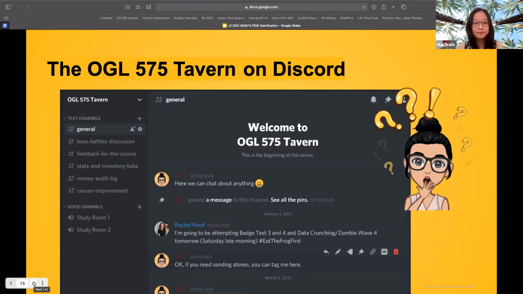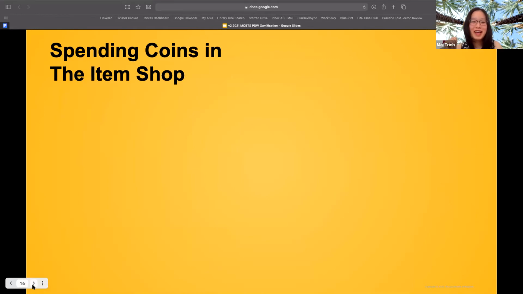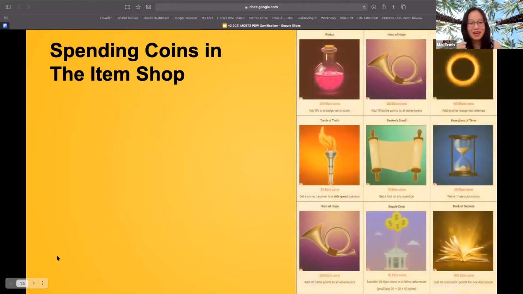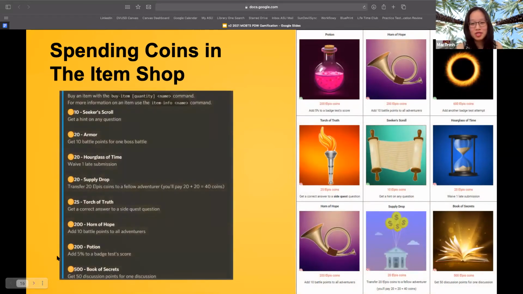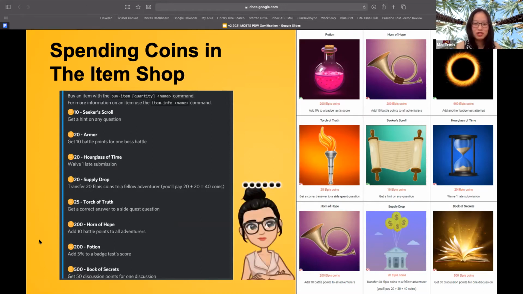But the more fun thing about Discord is that students can actually execute the buy and the use items commands on Discord. So what you see here is the item shop that I have on Canvas on the right, and then my item shop on Discord on the left. And they are pretty much the same content. I mean, the Canvas version is obviously more fancy and colorful. But the students will actually type in the commands to buy stuff here.